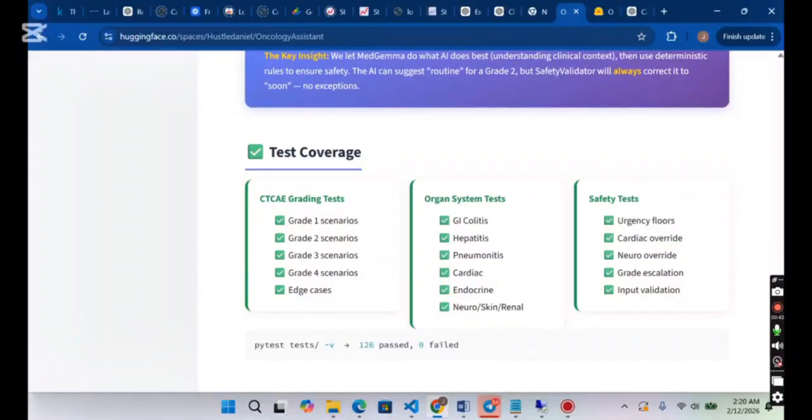So this isn't about replacing oncologists, it's about giving them superpowers: catching the grade 2 colitis before it becomes grade 4, flagging the subtle troponin rise that signals myocarditis. Because in oncology, every hour matters, and no patient should die from a side effect we could have caught. Thank you.